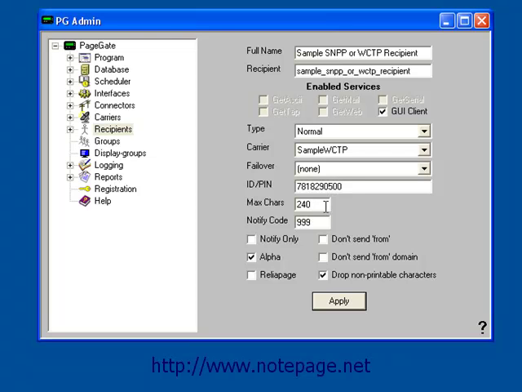into multiple messages. For example, if the carrier's max characters is set to 160, and we have our max characters in the recipient set to 320, and then we send a 200-character message to this recipient, the program will send one 160-character and one 40-character message to this recipient. Next, you should see the Notify Code field. This field is primarily used in tandem with numeric-only pagers and is only ever referenced in one of two cases, which we'll get to in a moment.